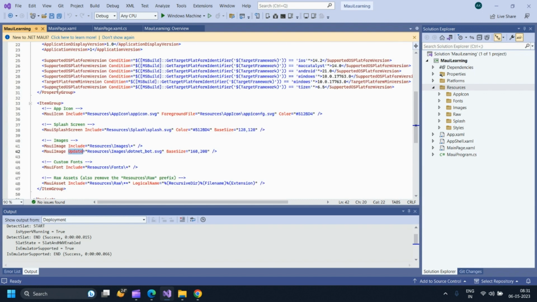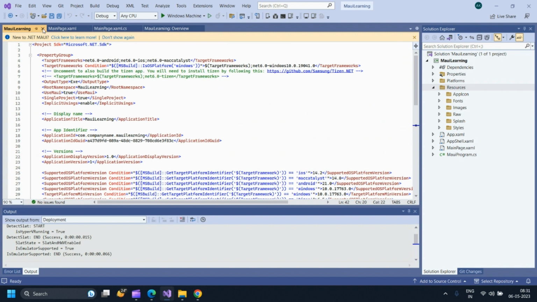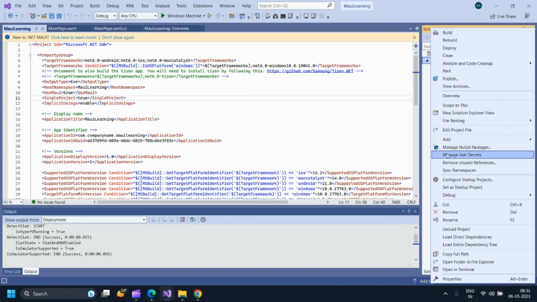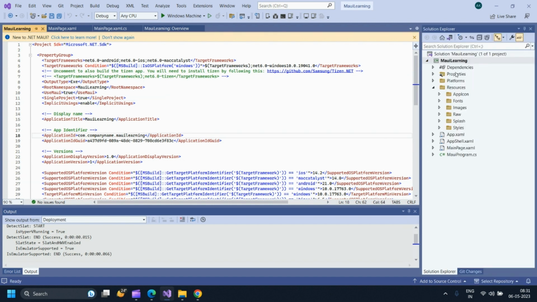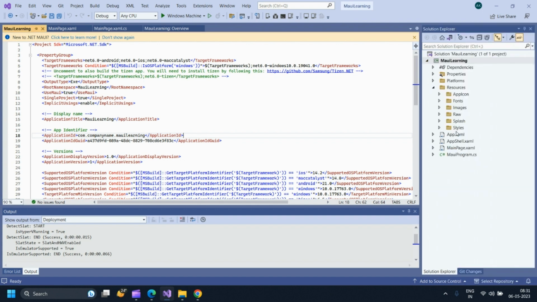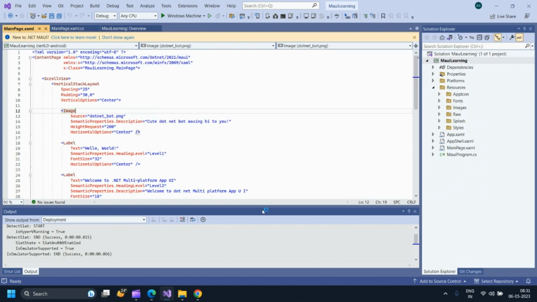So after that, the project properties we already understood. Okay, this was our project properties. So you can go from my learning and you can edit the project from here directly. Okay, so this was this one. Okay, so let's see now.